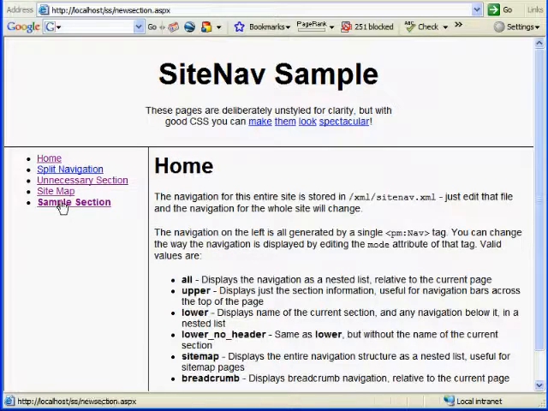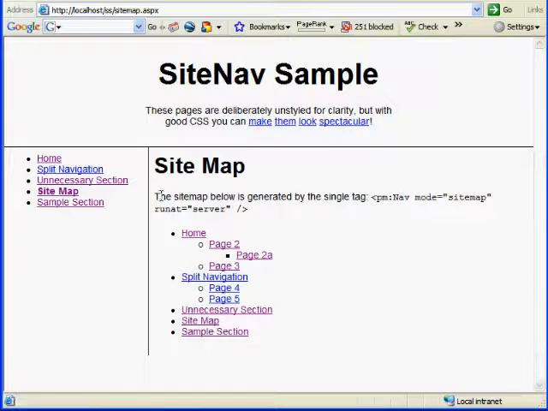Now, the sitemap page is an interesting one because it's reading also from that same XML file, which means that as we update the navigation, the sitemap automatically updates. And that makes things a lot easier in terms of keeping it all together in one file. It means that making updates to the site is always going to be consistent. And that's really the real beauty of SiteNav.